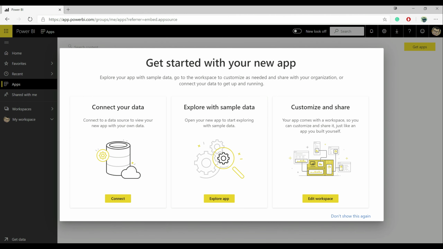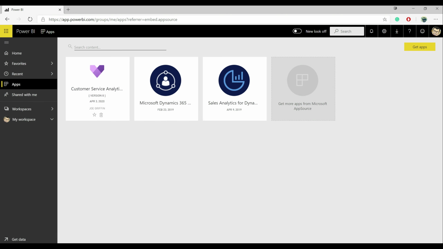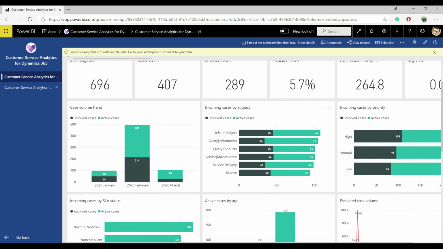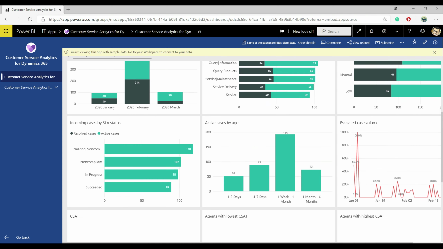It's asking me to connect to my data source over here. So just click Don't Show this again for now. At the moment it's just showing me sample data in here, but what I can do is go into my workspace and update that to my actual live connection if I want to. But the sample data on here gives me a good flavour in terms of what information is coming back.